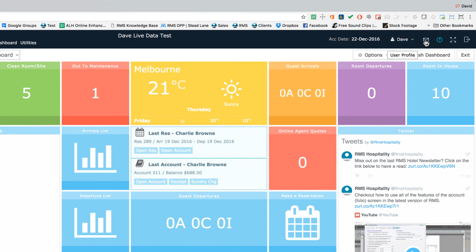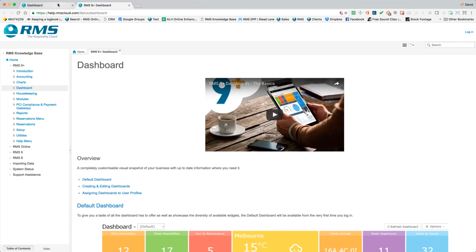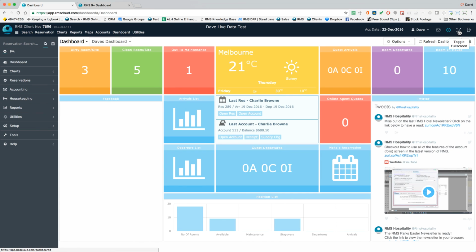Next is the message center where you can view unread messages posted by RMS regarding new features and updates. The question mark icon takes you to help files relevant to the screen or feature from which you accessed the icon. The four arrow icon expands the screen to full size, and this last icon logs you out of RMS.